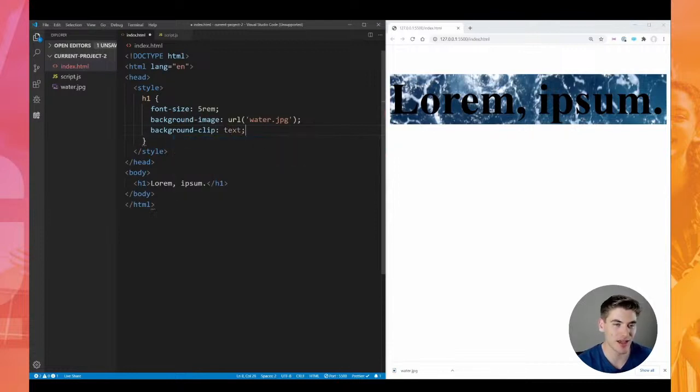We can set this to text. And you may actually notice when I save this, it doesn't actually change the text on the right. And that's because in Chrome, background clip is only accessible if you do it with the WebKit prefix. In Firefox, for example, this is already working without the prefix, but in Chrome, you need to use the prefix.